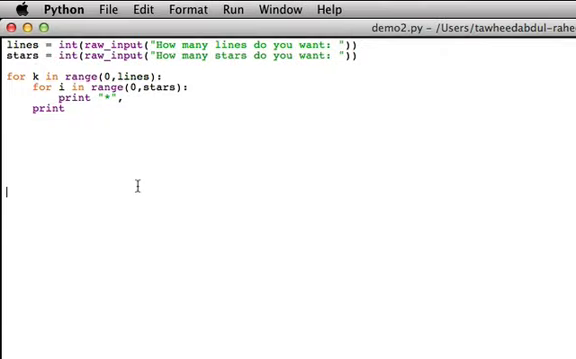The inner loop is the one with the stars, and it is the one that runs 10 times. The reason it runs 10 times is that I started counting from 0. If I had started counting from 1, I would have to do stars plus 1, because the last number does not get printed. I hope I'm making myself clear. The outer loop runs 2 times because we said we want only 2 lines, and the inner loop runs 10 times because we said we want 10 stars.